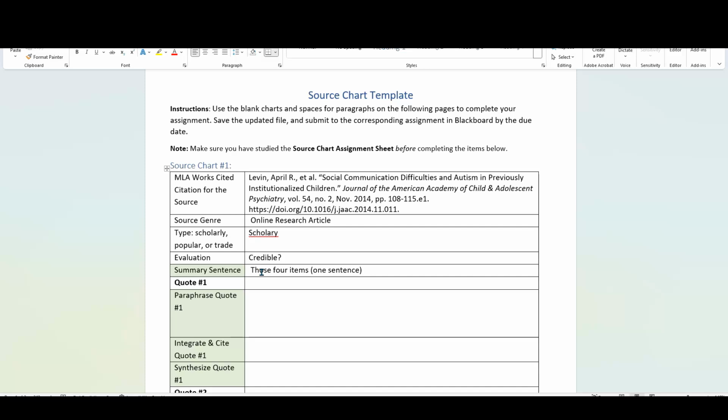Okay. All right. So now I've got a source, and I know it's scholarly. Now I've got to find quotes. The quotes I'm going to find, as I look through the article, are things I'm going to use as research that backs up something interesting, like, hey, I found this connection.